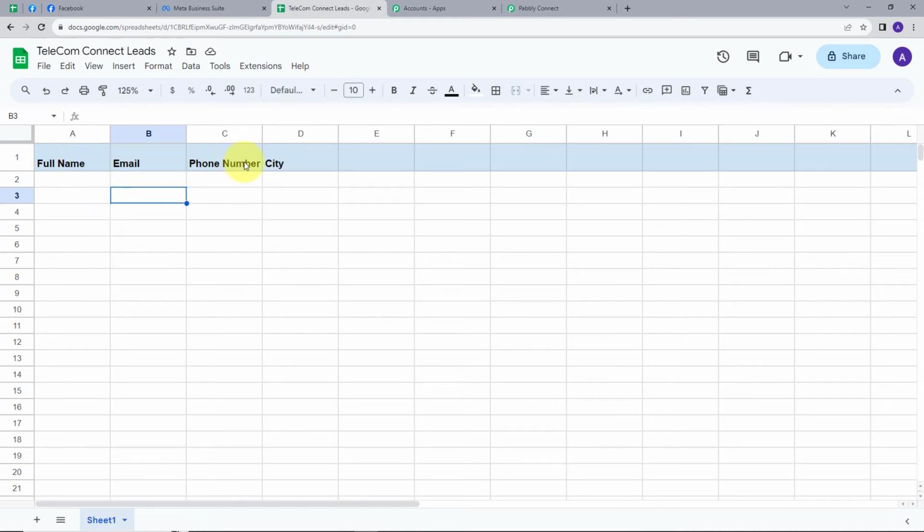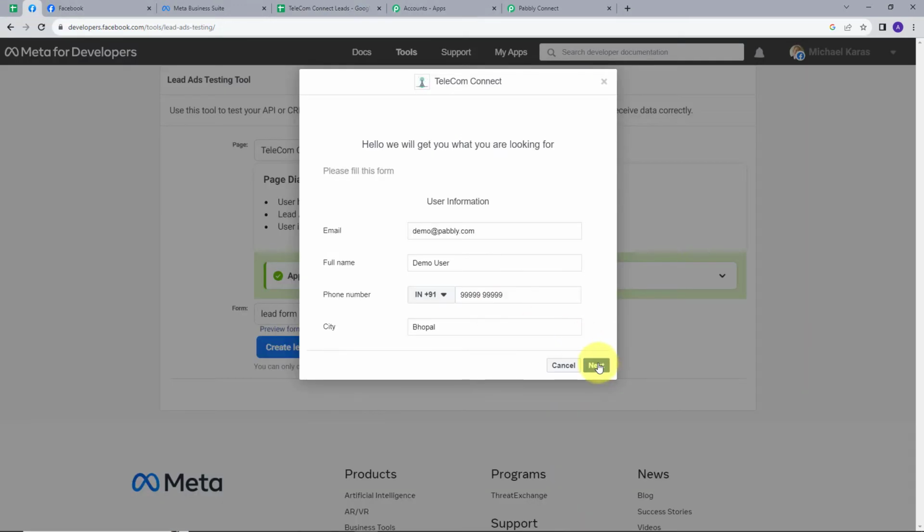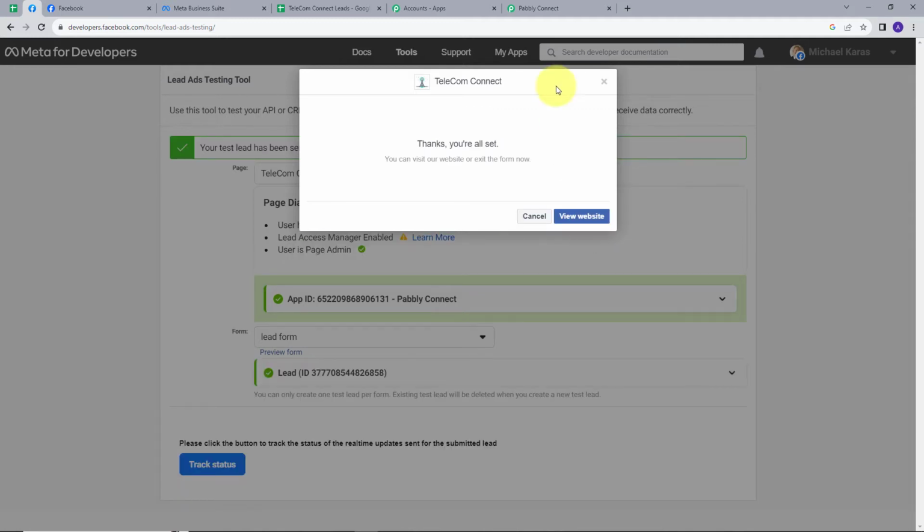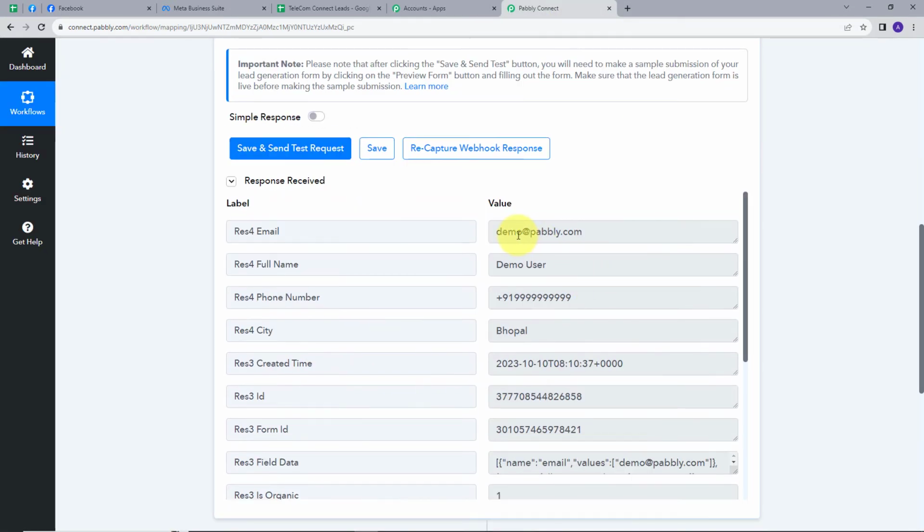So these are the same details that we have in my lead gen form, and what I want is whenever anybody fills that lead gen form, their details should get automatically added in this manner in my Google Sheet. Now I'll go back to the Meta for Developer app. I'll click next. I'll click submit, and now I will go to Pabbly Connect, and here we can see we get the data in our webhook response.